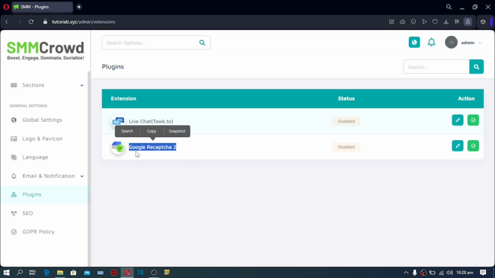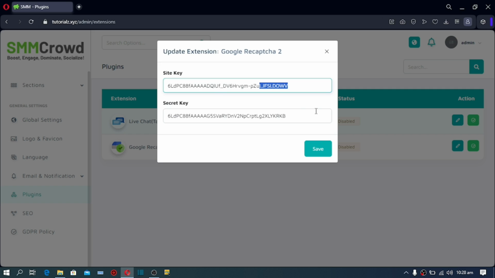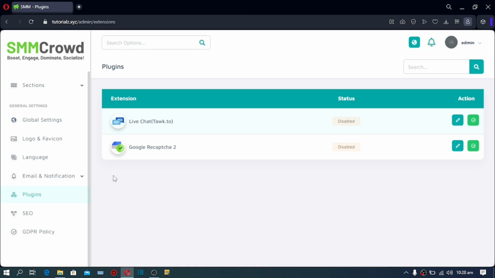Again, I have another video in the description which will show you how to create Google reCAPTCHA. Just click here and enter your secret key and then your site key here and click on save changes.